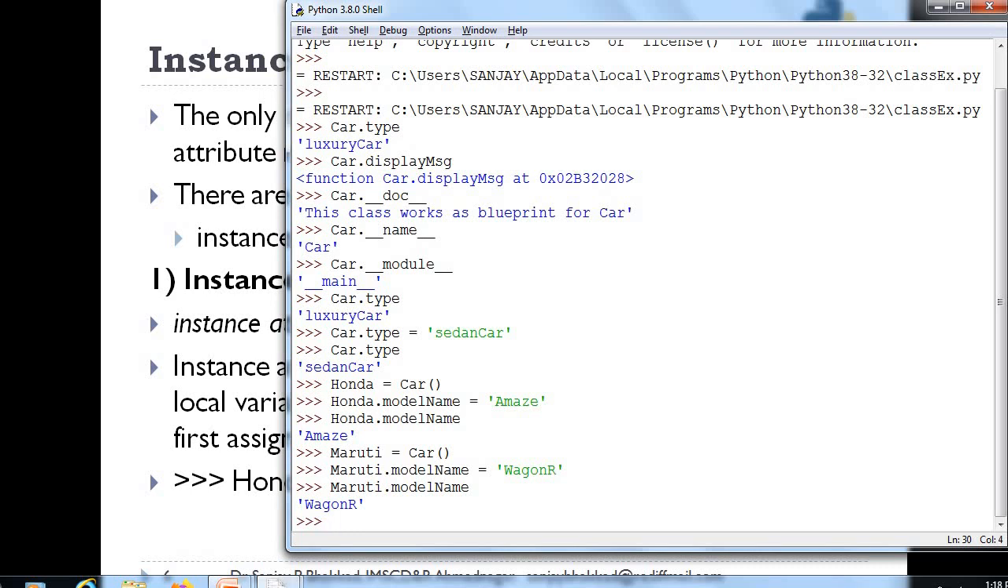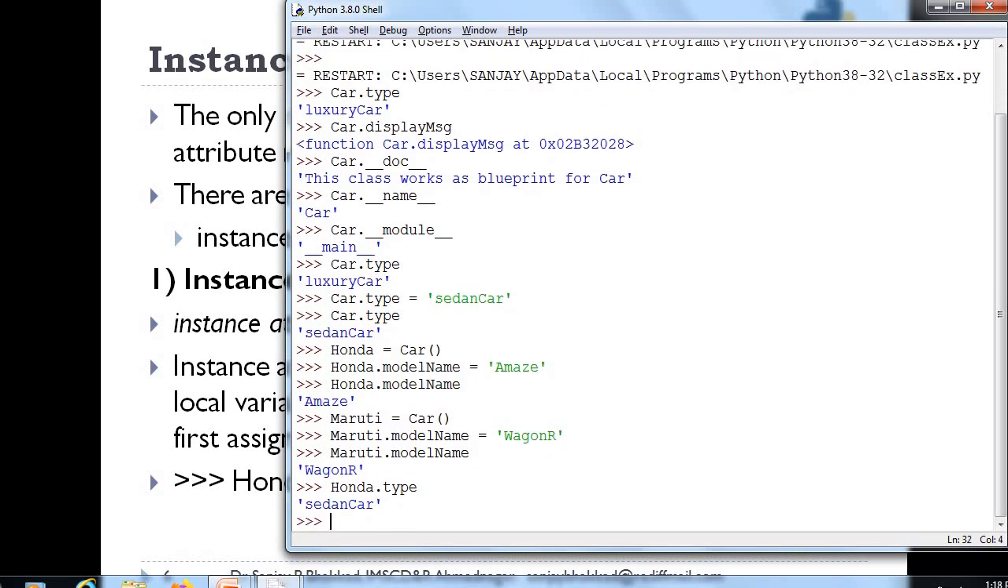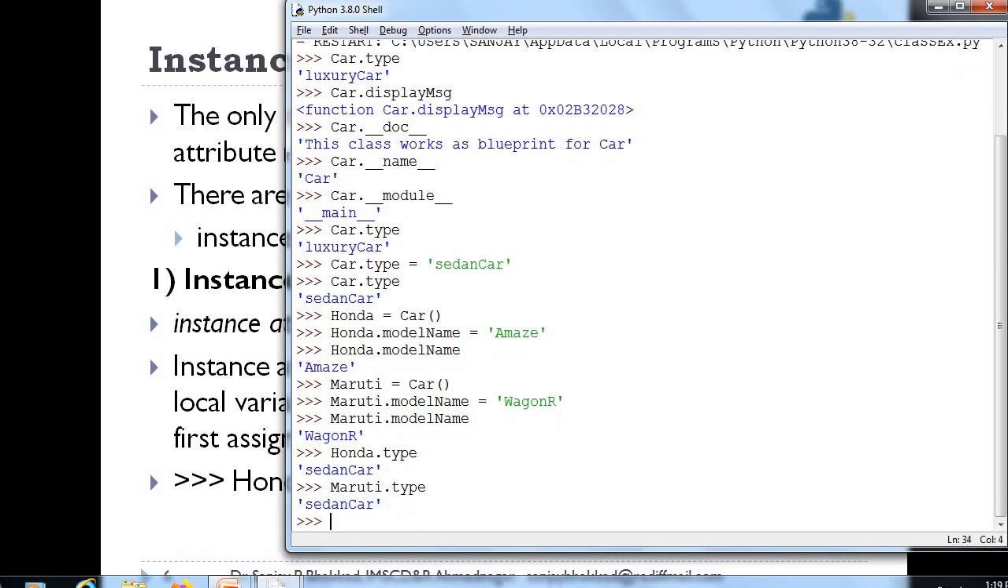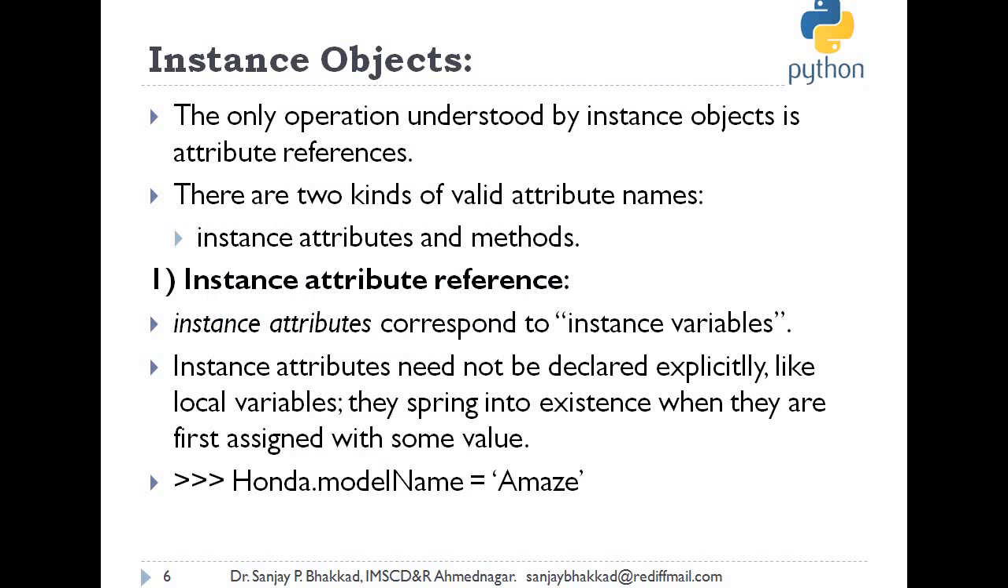So here Honda and Maruti are the two instance objects, and they have their own instance variable model name which holds their own actual value. And as we have already created a class attribute which is shared among all the instances, let us see whether it is true. When I say Honda dot type, you can see yes, it is a sedan car. I say Maruti dot type, and it is also the sedan car. Means type is a class attribute and it is shared by all instances of the class. In this way, we can create the instance attributes.